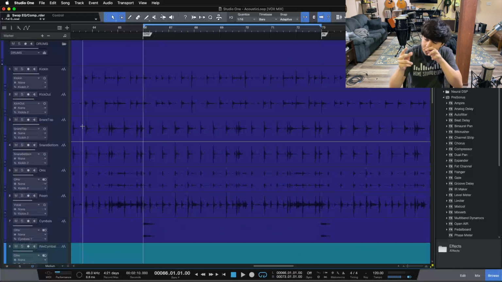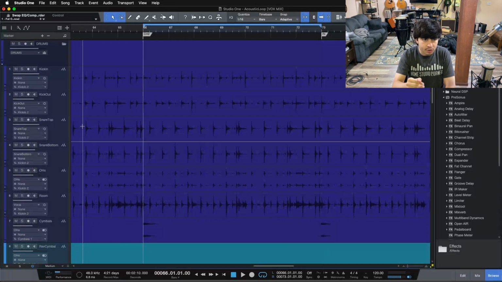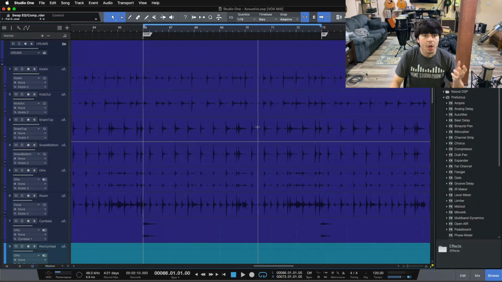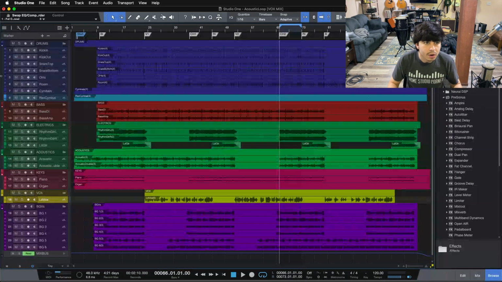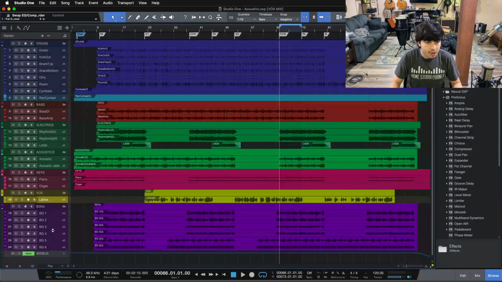So far we have track order. Track order is putting your tracks in the same order every time. So drums, bass, guitars, keys, vocals, effects, mix bus. Tip number 2 was track color. So if we look here, zooming out, drums are blue, bass is red, guitars are green, keys are pink, lead vocals are yellow, and background vocals are purple.